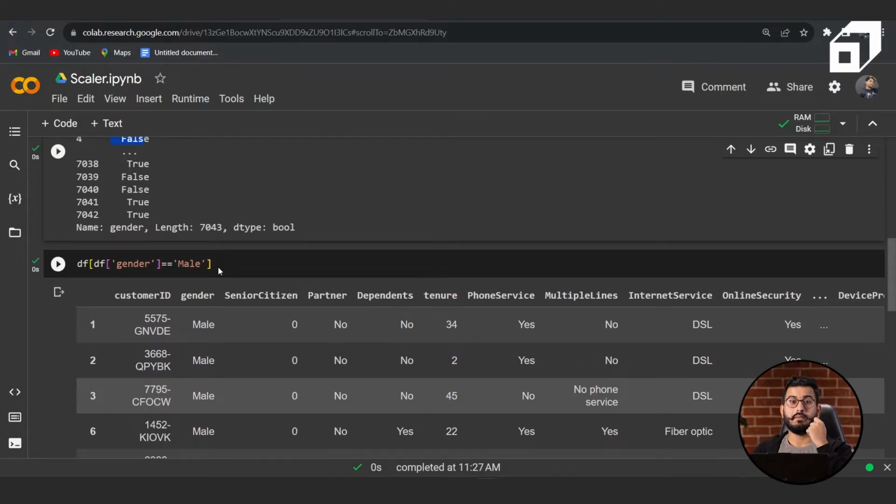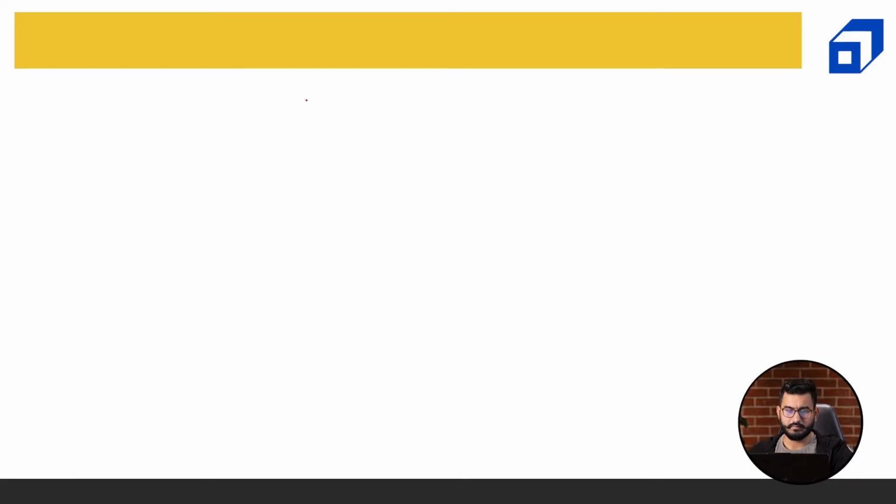But how to perform multiple filters, or how to perform a filter on multiple conditions? Let's understand that with an example. Let's say I'm having one particular data which has attributes like customer ID, gender, and age. And then we have one more column, churn. Churn can have yes or no. Gender can have male or female, and age can be a numerical value within some range.